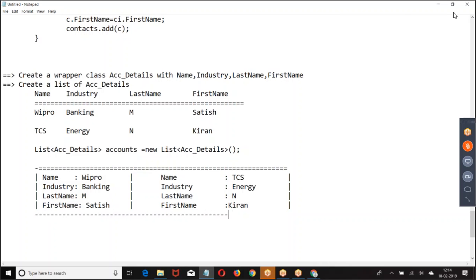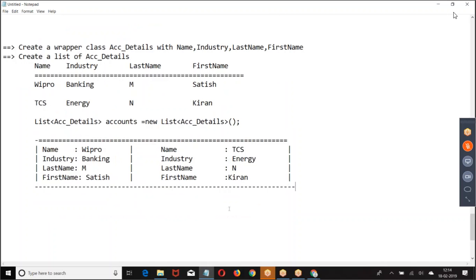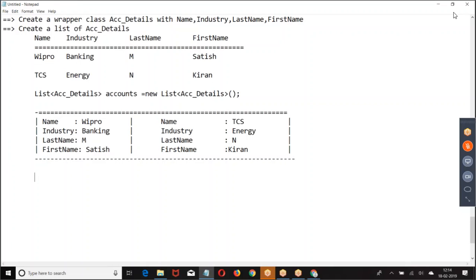This is how we are creating. Now, what I want to do is, from this list of records, take one by one record, create one account, one contact. Now we have a list of account details. From this, take one by one record and create one account, one contact.